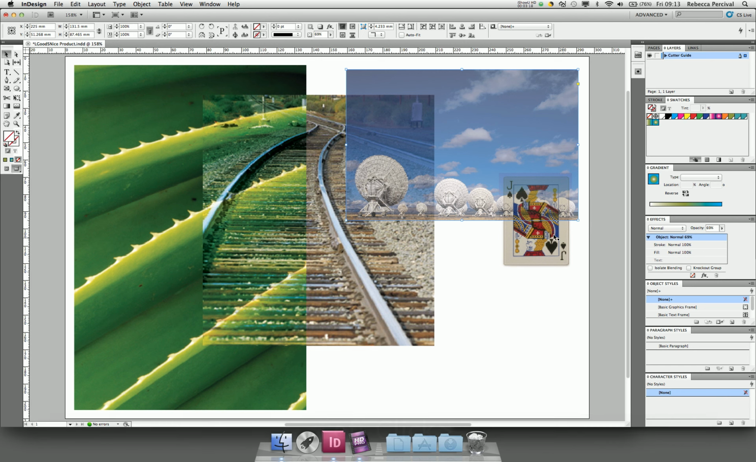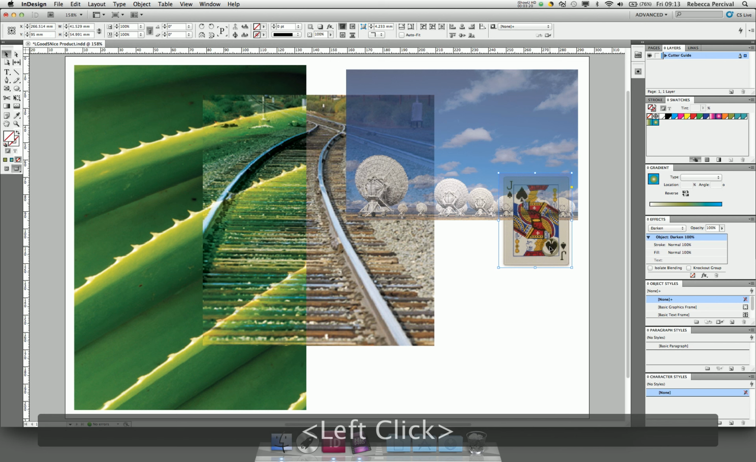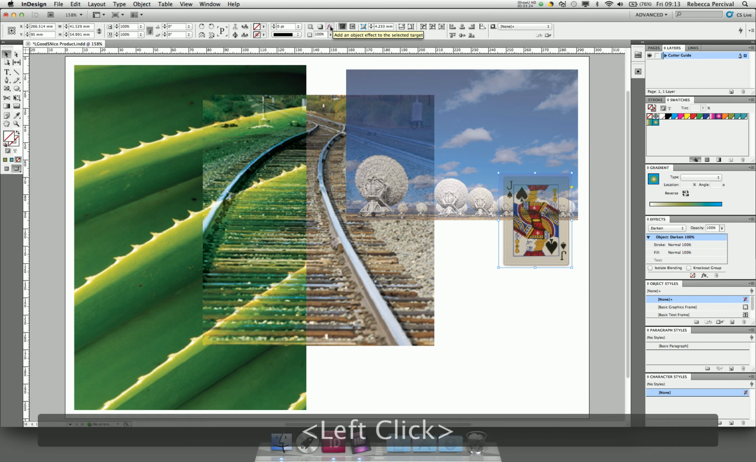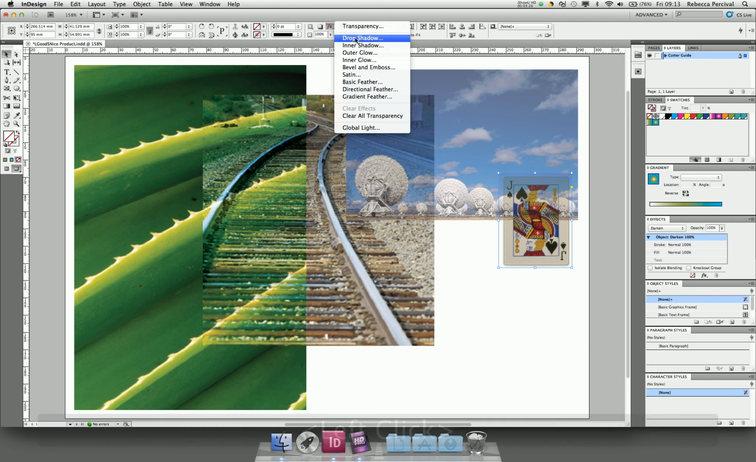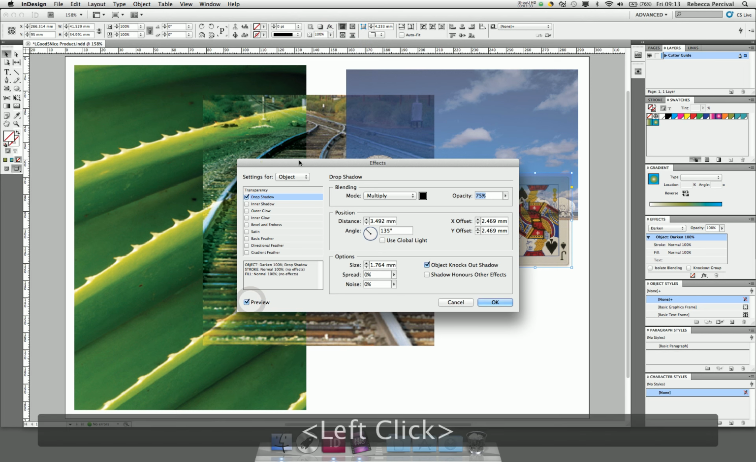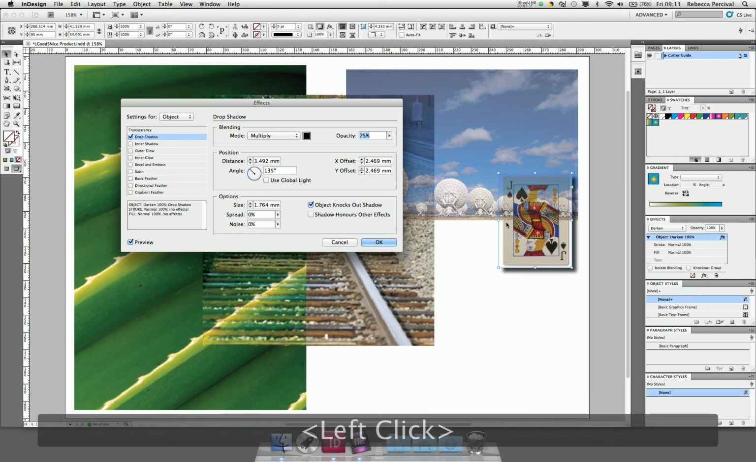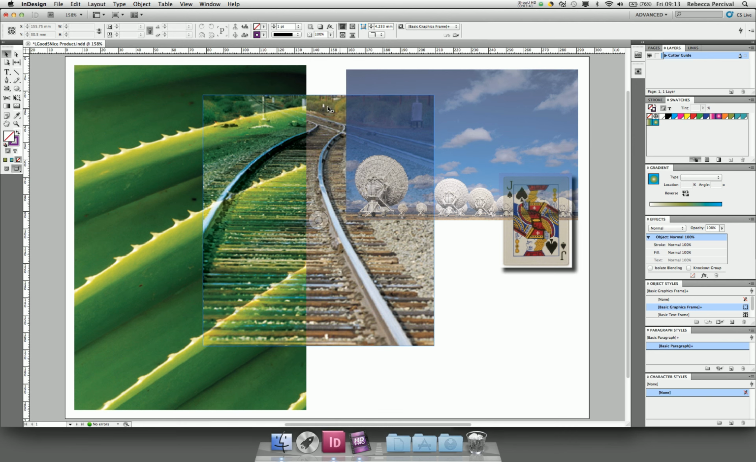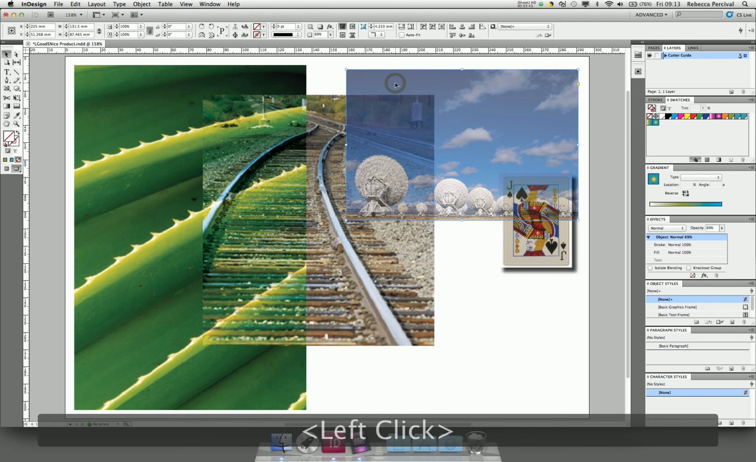And one thing that I think is really great is in the effects panel you've got the effects button. It's also found at the top of your toolbar here as well. And you can add special effects to objects like drop shadow. I always check the preview button at the bottom there, and you can see those special effects being applied to objects. So my Joker card's got a little drop shadow on it. Let's put a drop shadow on my sky picture as well and lift it out.